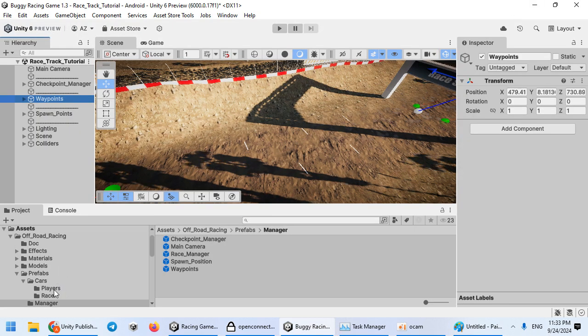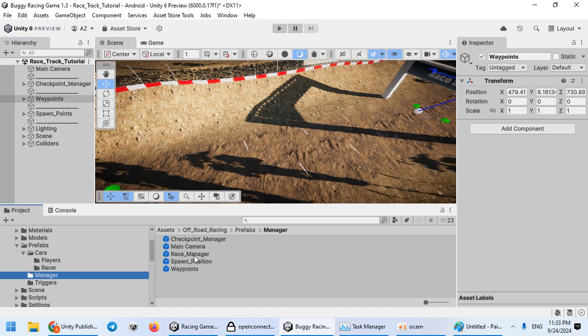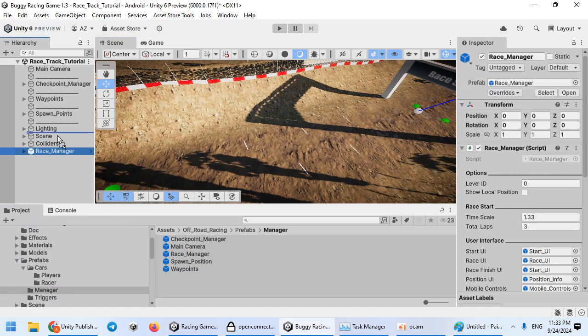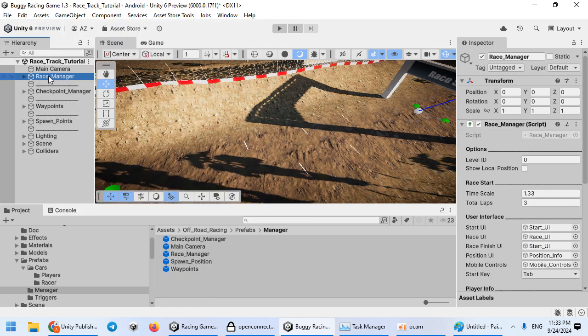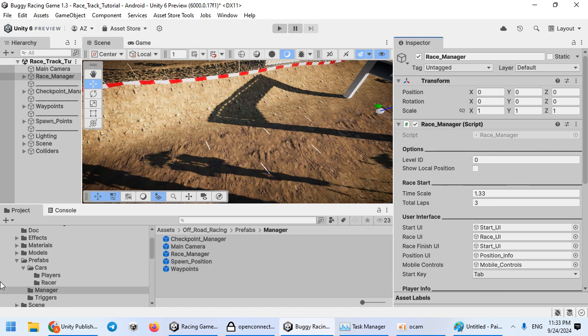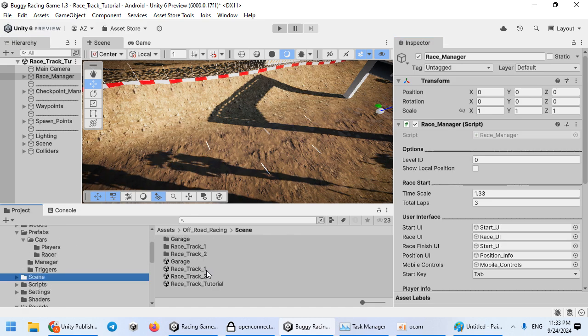Now drag the race manager into your scene to manage the racing game. Unpack completely. This is the race manager. This is your level ID. The first level must be 0. The next one must be 1, and the third one must be 2.